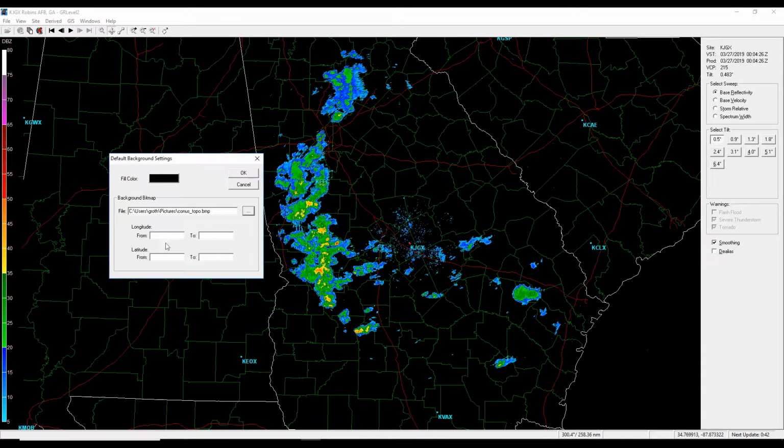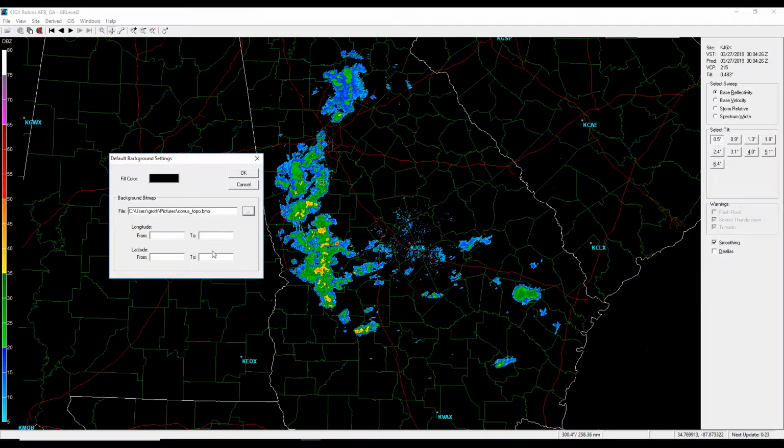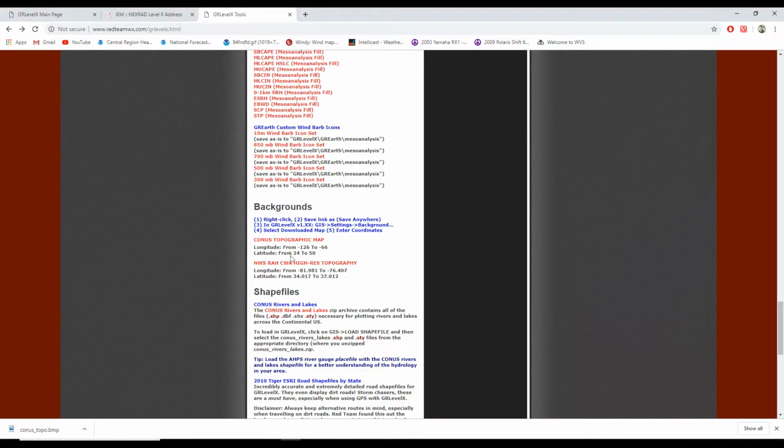This is important, otherwise, you know, your map won't lay out right with your background. So these coordinates I saw were in the web page, so we'll just go ahead and copy them from the web page. You can see here longitude -126 to -66, and latitude was from 24 to 50.